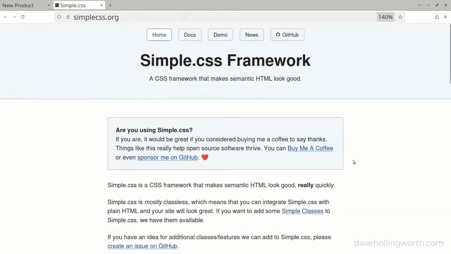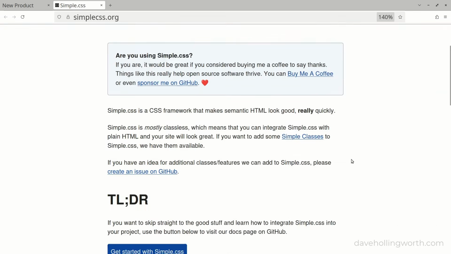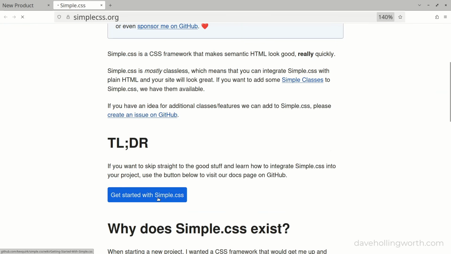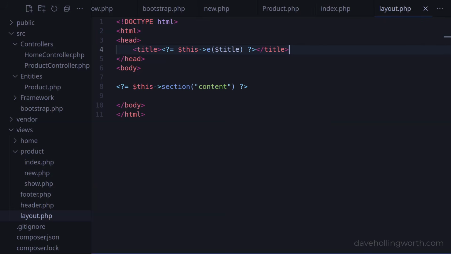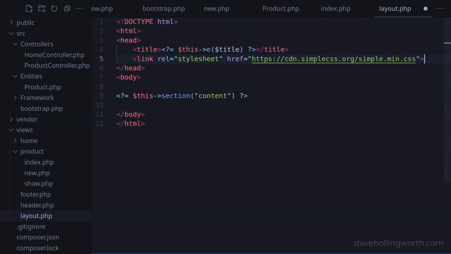When developing the backend, I recommend using a classless style sheet, as it adds styles without having to add any classes. Simple.css is an excellent example of this and is very easy to use. All we need to do is copy this link to the minified version of this framework and paste it in the layout view.